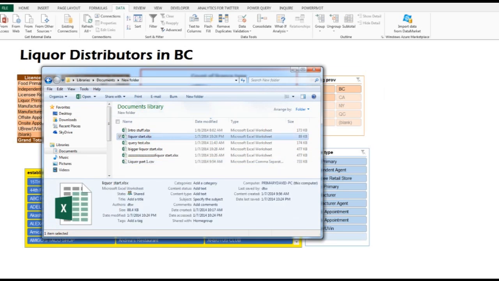And as you recall, I started with this file. This is my, in quotes, corporate data source with 1,000 rows of data. It's 89 kilobytes. But let's assume this other file down here with 6,000 rows of data is actually my updated information. Remember that the Power Query is just looking for a file in this location called liquor start.